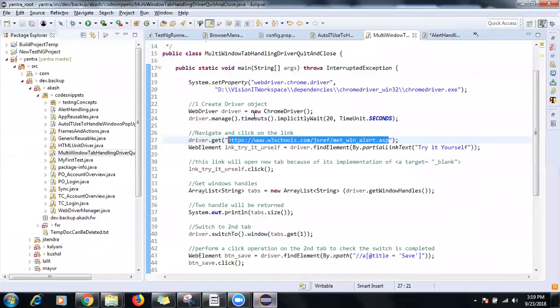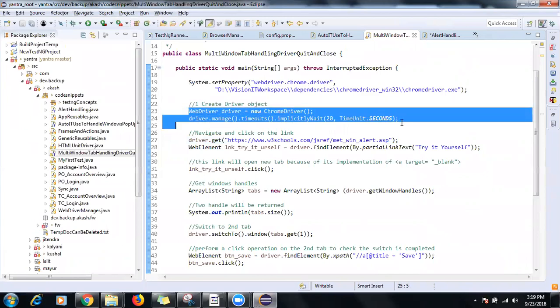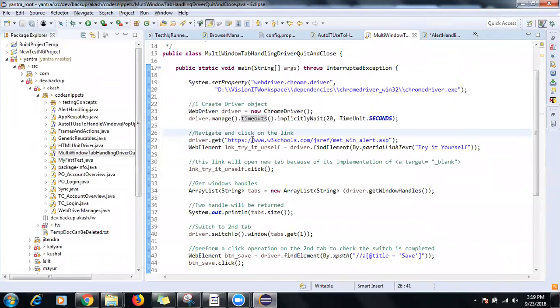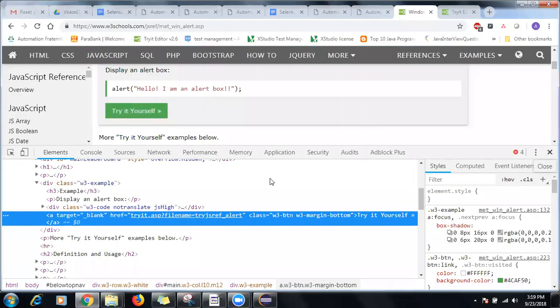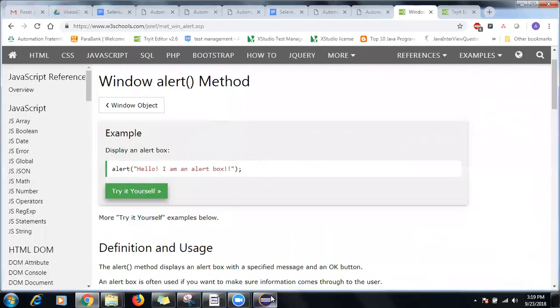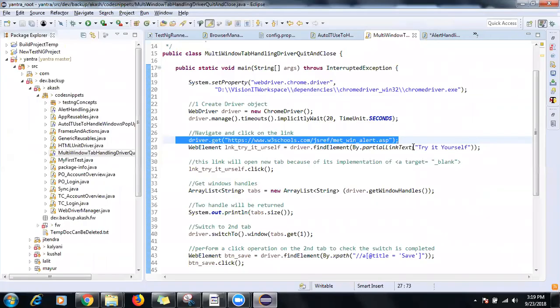All right. So this is how we are writing. This is the property which you are setting. Then of course we have to define the driver. This is the implicit wait, we already know it. Then driver.get is where I am navigating to this page, the first page, this one. Then I'm going to click on Try it Yourself by the partial link text locator. Once this is done, it is going to open a new tab.